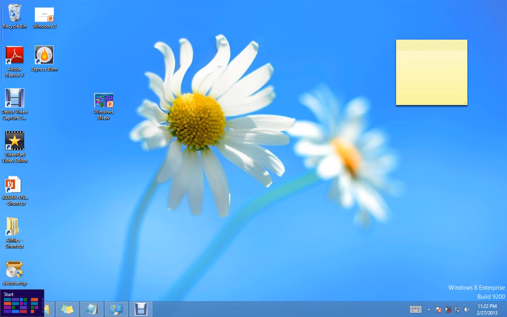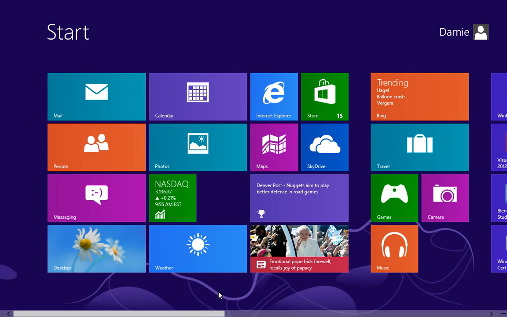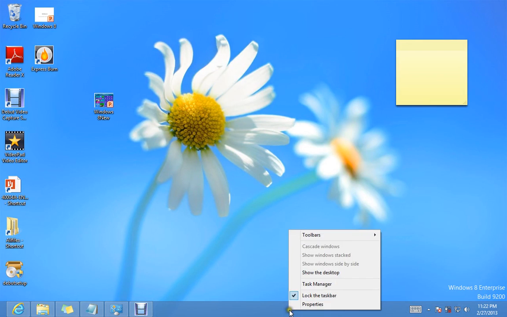So you can enable the keyboard either using the on-screen keyboard, or you can enable it in the desktop using the taskbar. In your taskbar here you have toolbars, and just check the touch keyboard there.